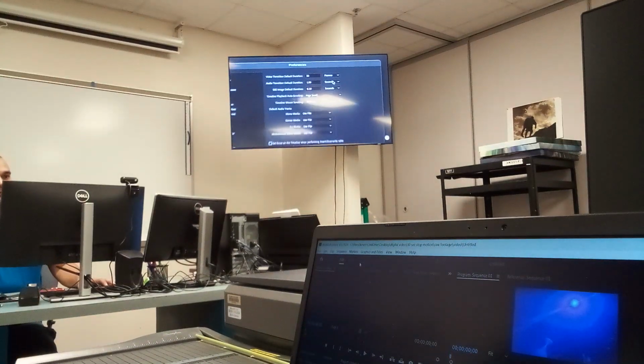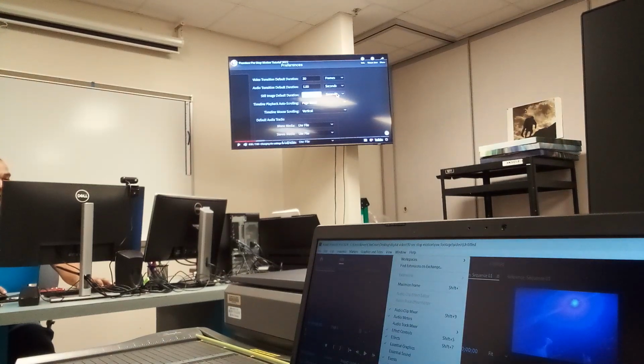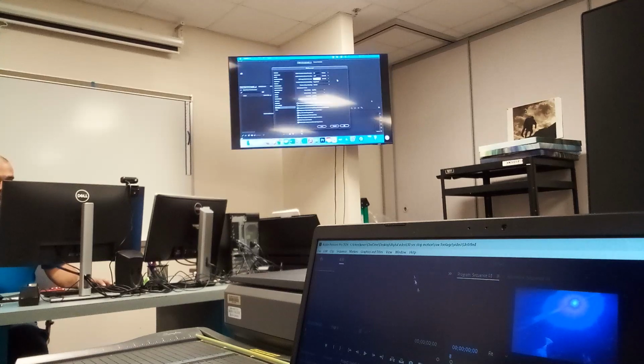Make sure you change these settings. The most important one is the third one. This tells the software how long each still image will play on the timeline when you import them into Premiere Pro. Yeah, that part right there is important. Make sure it's set to 0.1 seconds.